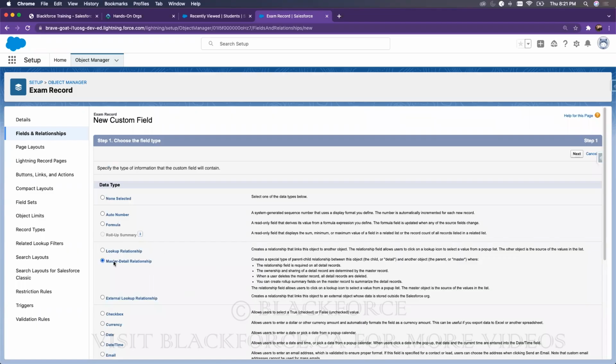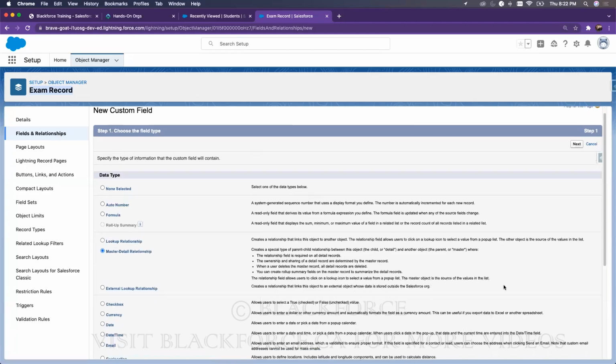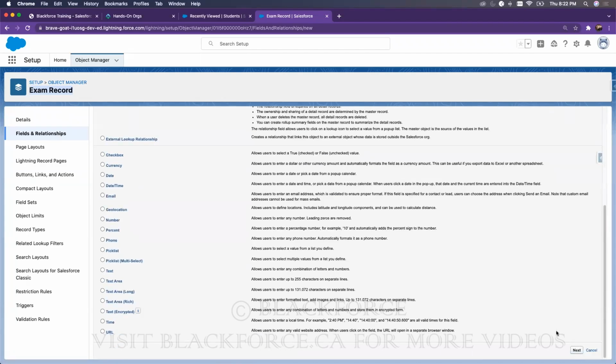We select master detail relationship because we want to associate the master and child together, the student and exam records together. Remember, I'm coming from exam record. I'm not in the student object. I'm in the exam record object. That's where you create that relationship of master detail. Okay, so I go to master detail and I click on next.